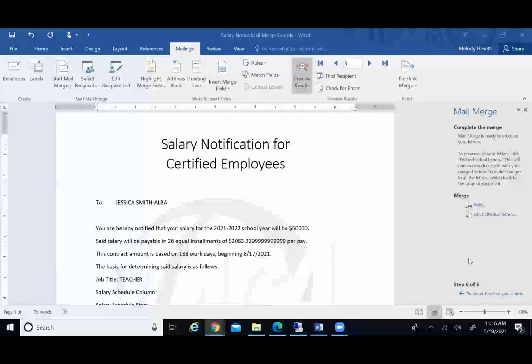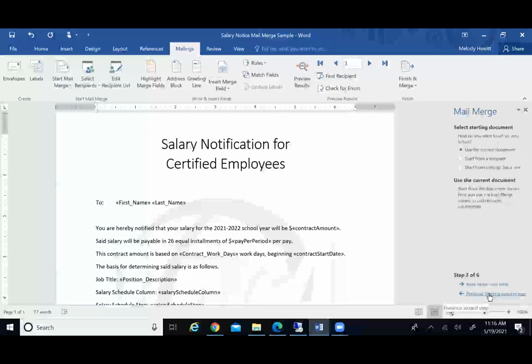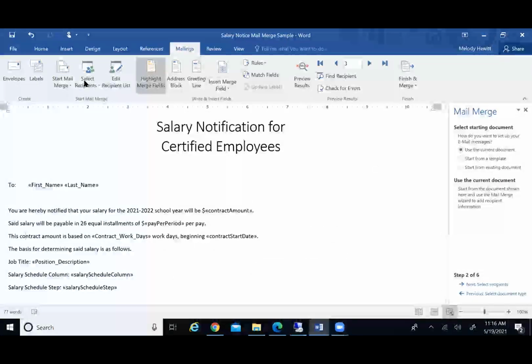So if I would prefer to email these salary notices to my employees, I'm going to back up here by using my previous option at the bottom and select email messages. So when we came into this document and selected letters, instead we're going to select email messages and then starting document, and it's going to start looking like an email instead of a Word document.